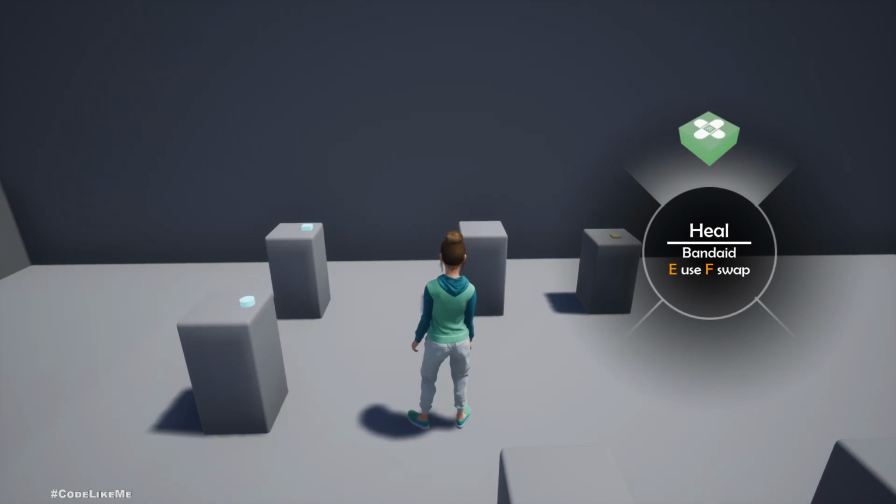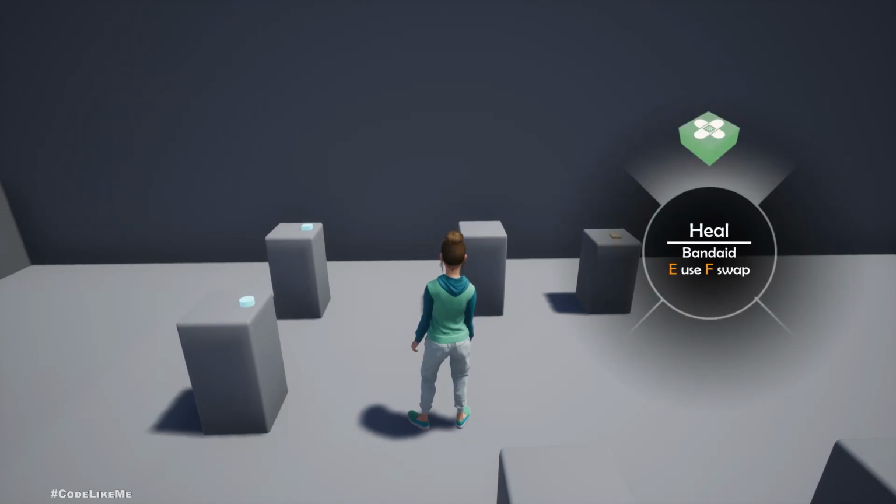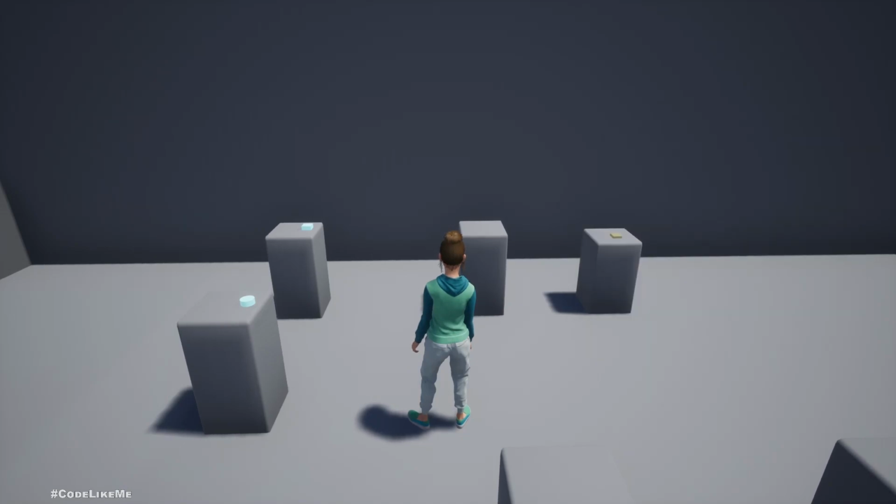If I press F, now I see the band-aid. If I press again, now I see the health pack. So just like this, I can keep cycling through the items that I have in the quick access menu. And if I bring up the quick access menu again, I already have the previously assigned item in the quick access menu. So this is what I am going to work on today, swapping items in the quick access menu.